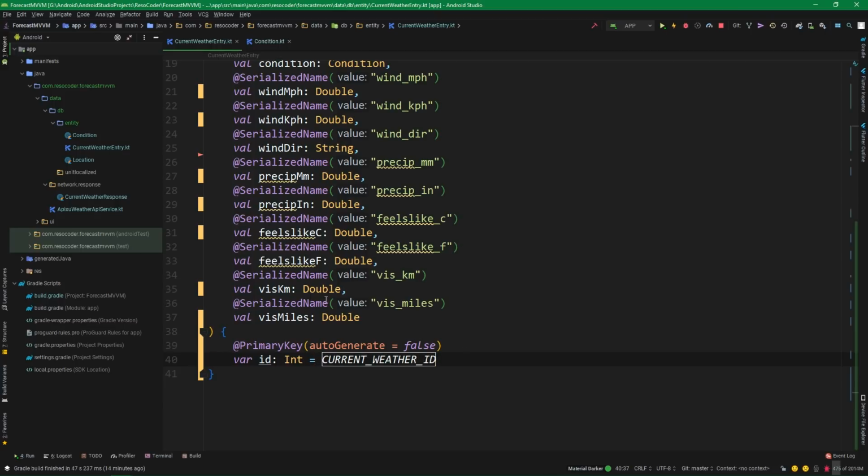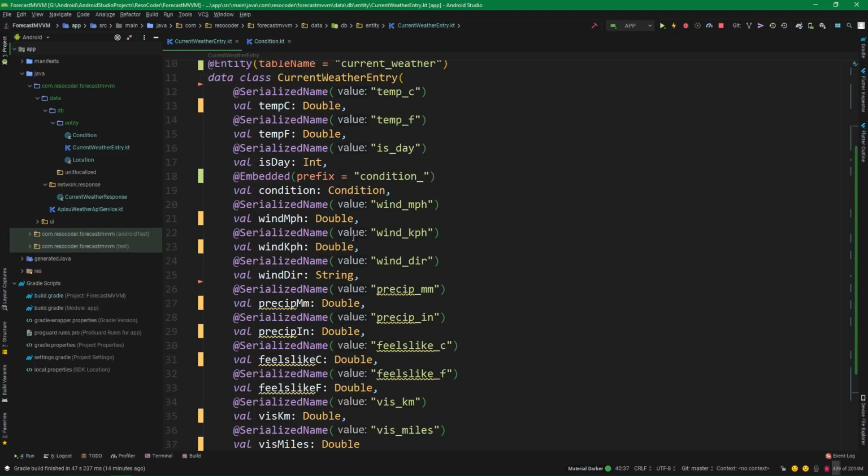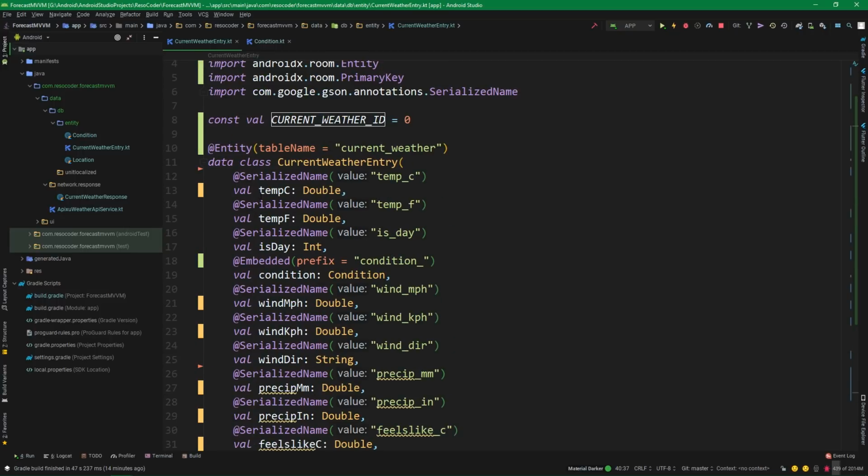Alright, now let's take a closer look at the current weather entry class. We can see that there is temperature in Celsius and also in Fahrenheit.